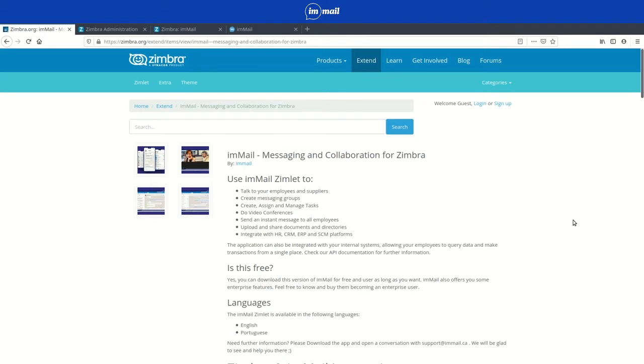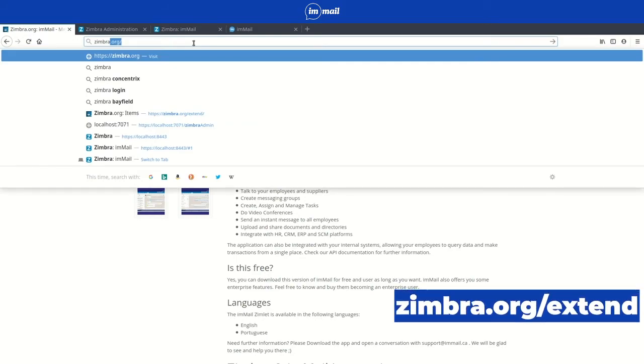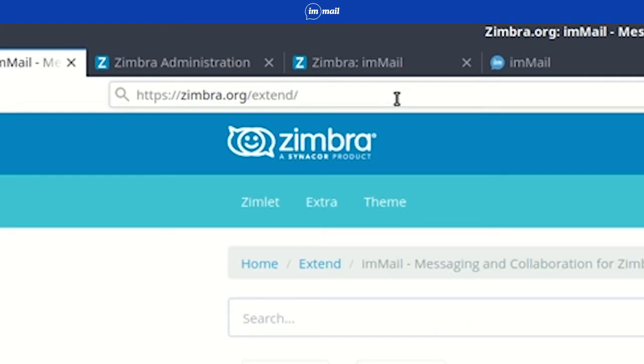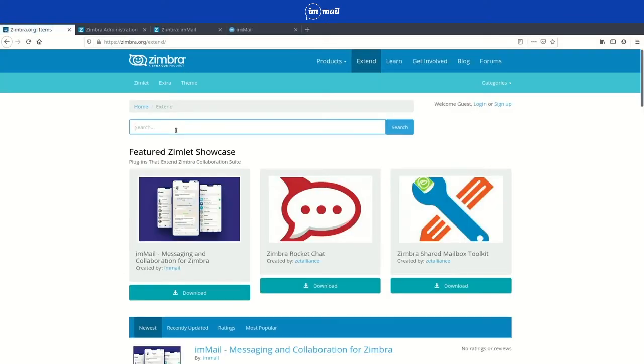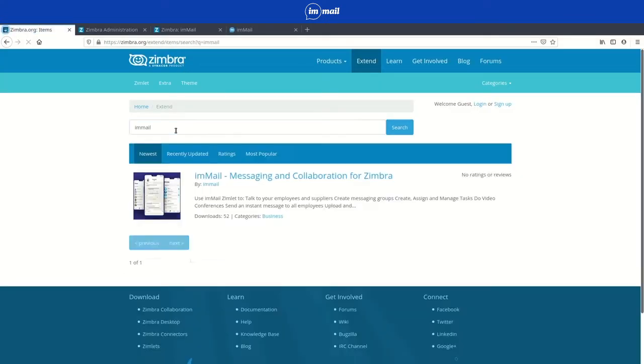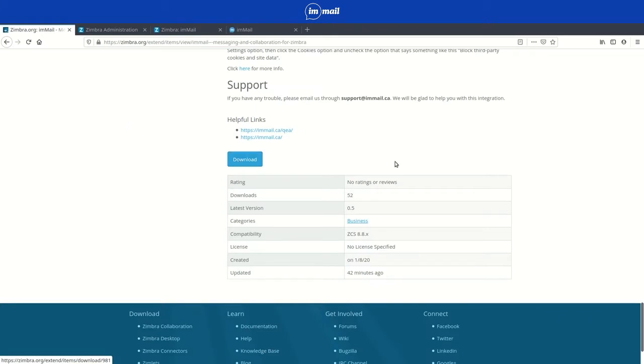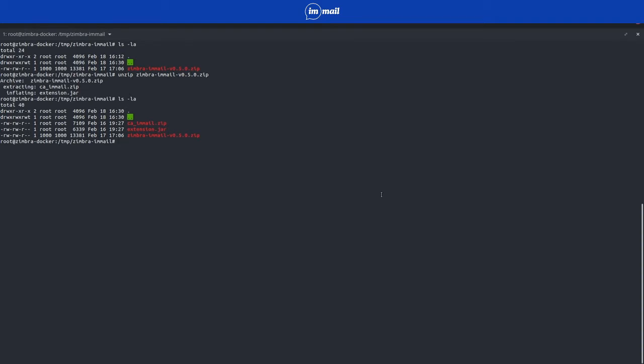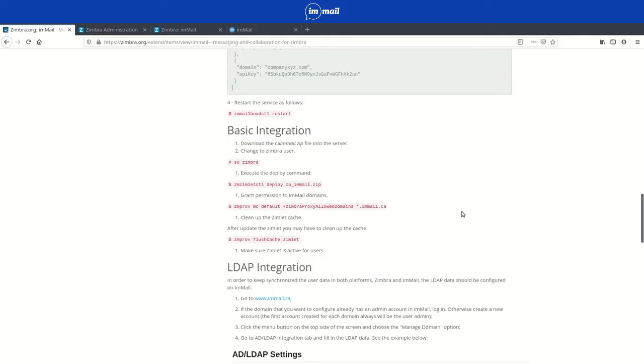First of all, you have to download the Zimlet package. To do that, just go to zimbra.org/extend. Search for IMAIL and download the package. Once the Zimbra IMAIL Zimlet is downloaded to your server, unzip the file and go back to the documentation. Let's start from the basic integration.